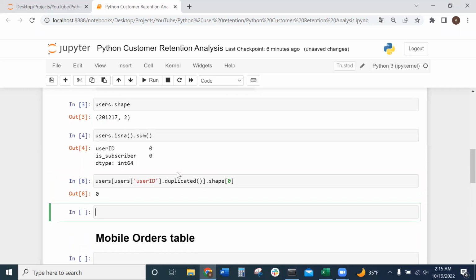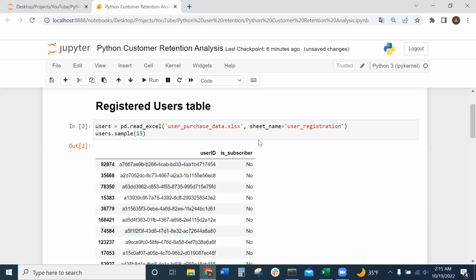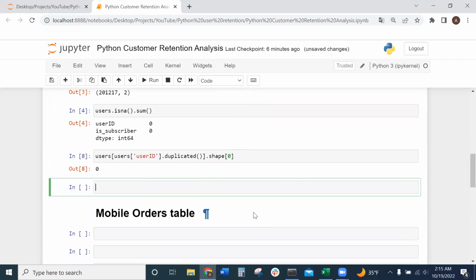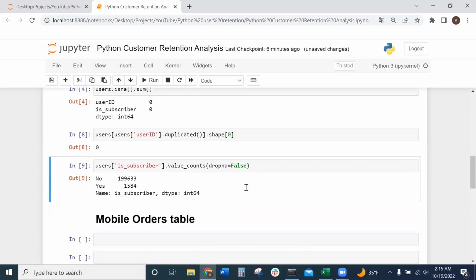And now let's take a look at our categorical binary field here, is_subscriber. So users is_subscriber, let's do dot value_counts. And even though we know there are no null values, it's always just a good practice in this value_counts function to set dropna equals False, just so you can see how many nulls you have and make sure you're not missing anything. So we have an overwhelming majority of our registered current customers are the non-premium or non-subscribers here. So we have about 1,500 compared to almost 200,000.